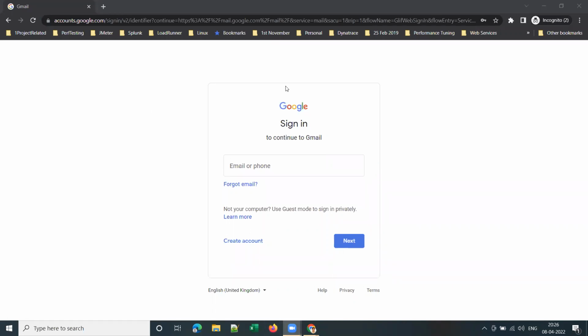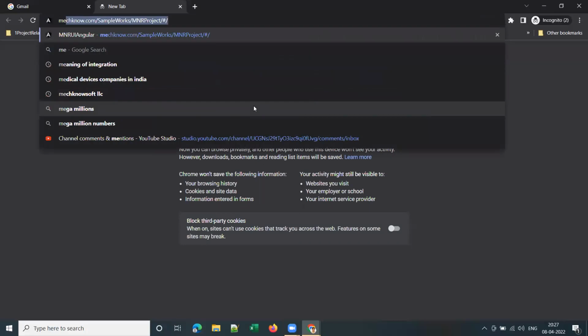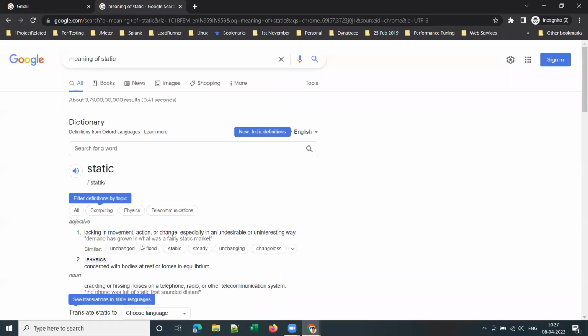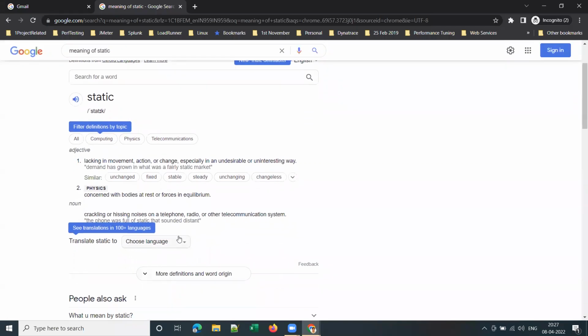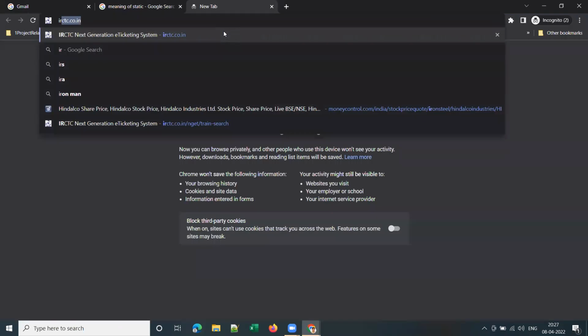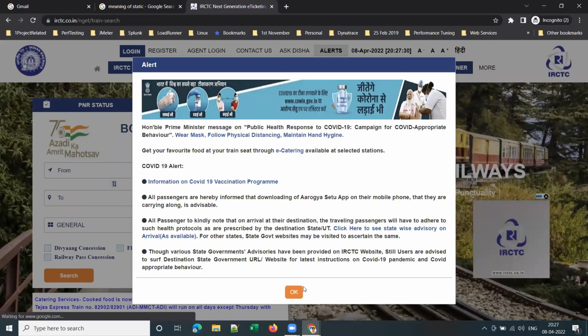Coming back to this, what is the difference between static and dynamic content? So this is static content. What is the general meaning of static? Fixed, stable. Static means which doesn't change. So this is a static page. For example, if you type irctc.co.in, this first page is a static page. Everyone will get the same page, isn't it?